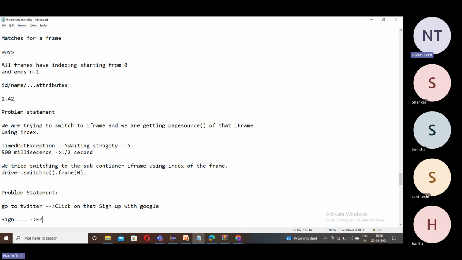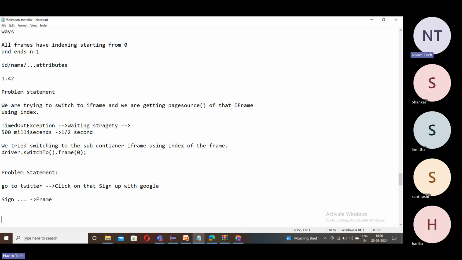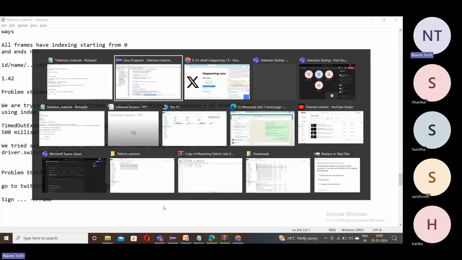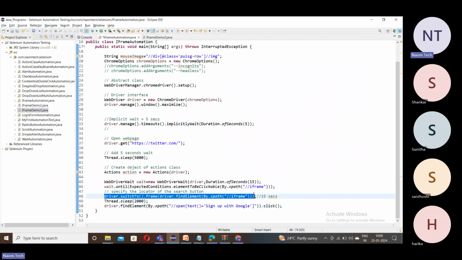The strategy we are applying here is switch to frame using web element, that we did now. You can see here, this is the one we applied. We try to find the iframe, and in that iframe we are in that sub container. In that sub container, we are just jumping to the text and then applying click.